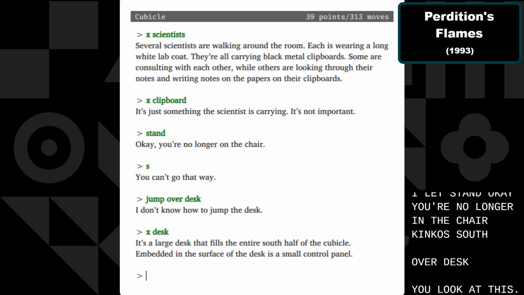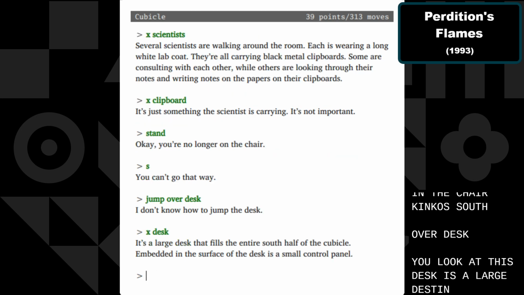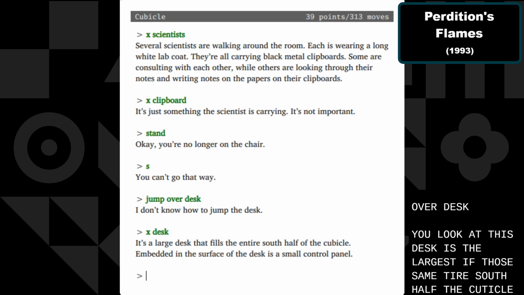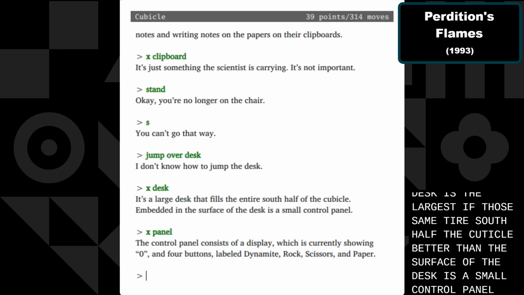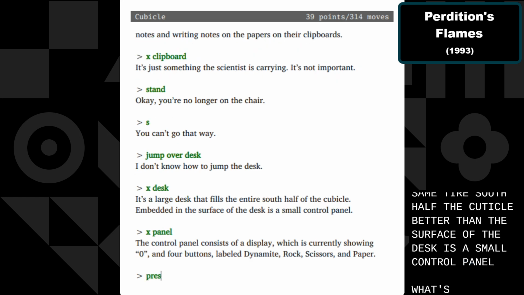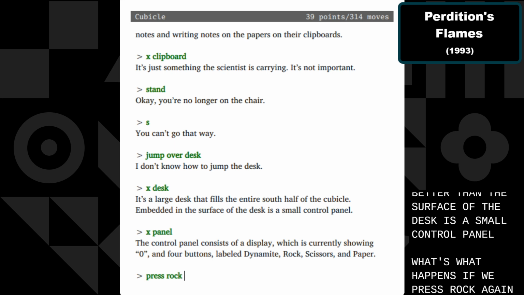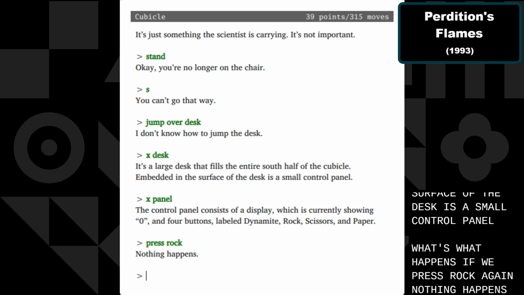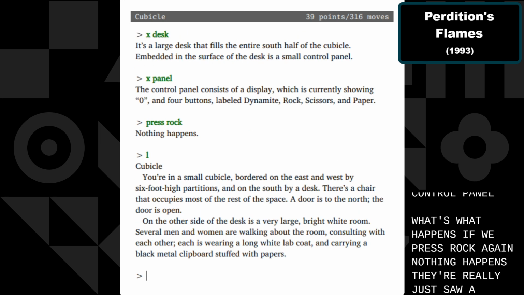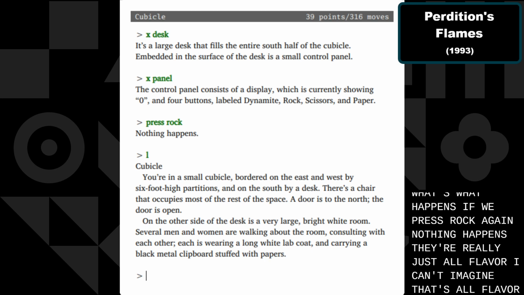Let's just look at this desk. It's a large desk that fills the entire south half of the cubicle. Embedded in the surface of the desk is a small control panel. What happens if we press rock again? Nothing happens. Is that really just all flavor? I can't imagine that's all flavor.